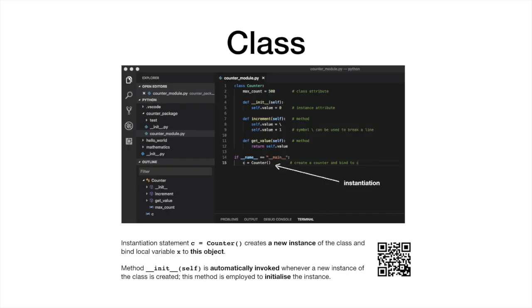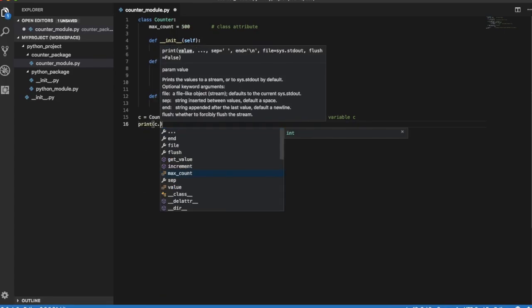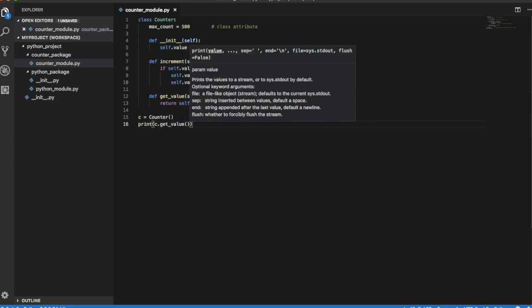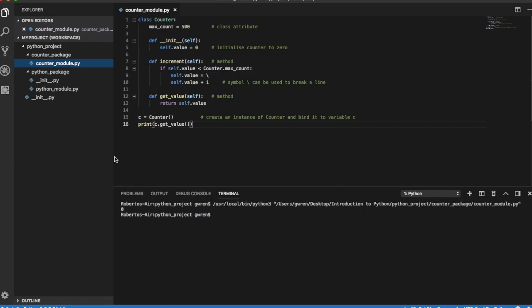Let's now create a new instance of class counter and bind it to local variable C. Method init is automatically invoked when a new instance of the class is created. Therefore, the value of the counter is now zero. A key thing to bear in mind is that in Python, assignments do not copy data. They just bind names to objects. This may look a bit esoteric at a first glance. Let's have a closer look.